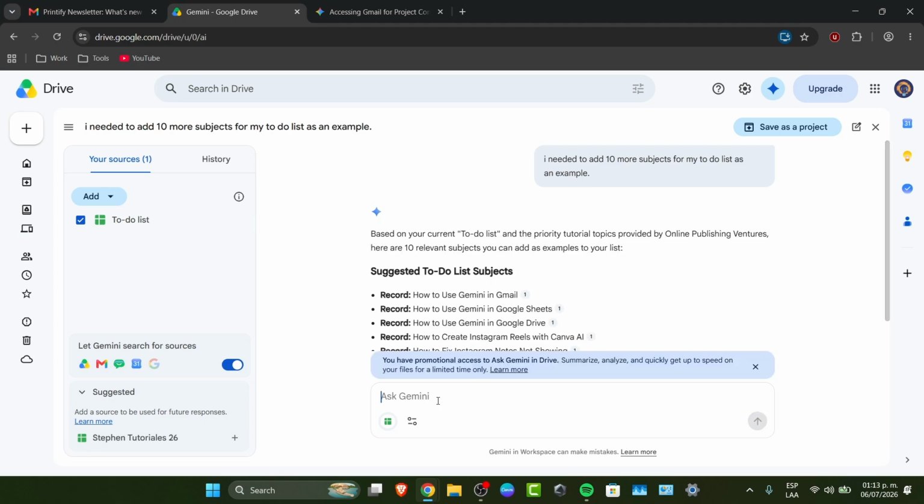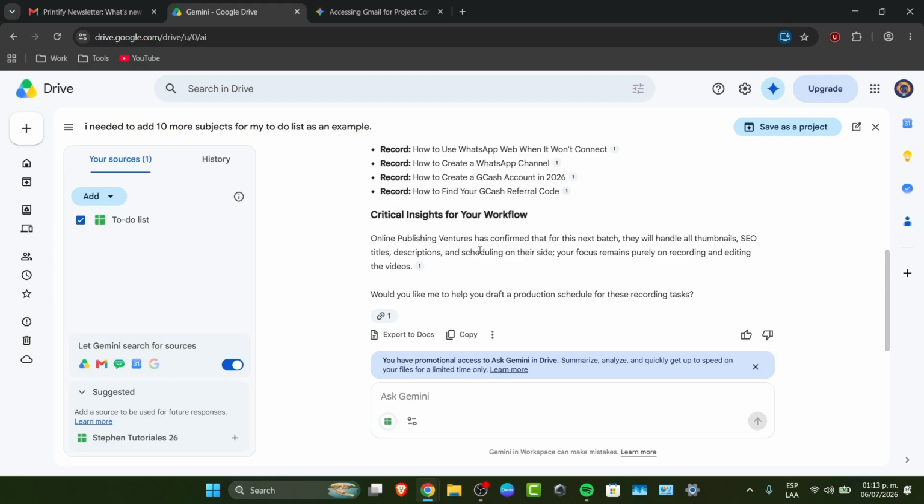And as you can see, it will tell you based on the current to-do list, prior tutorials, and all of my elements to focus on. As you can see, it has confirmed the next batch. Would you like me to help draft a production question for the recording test? Yes or no? Export it to documents. Something else you can do, for example, is save this as an actual project, or just close this and start all over again.